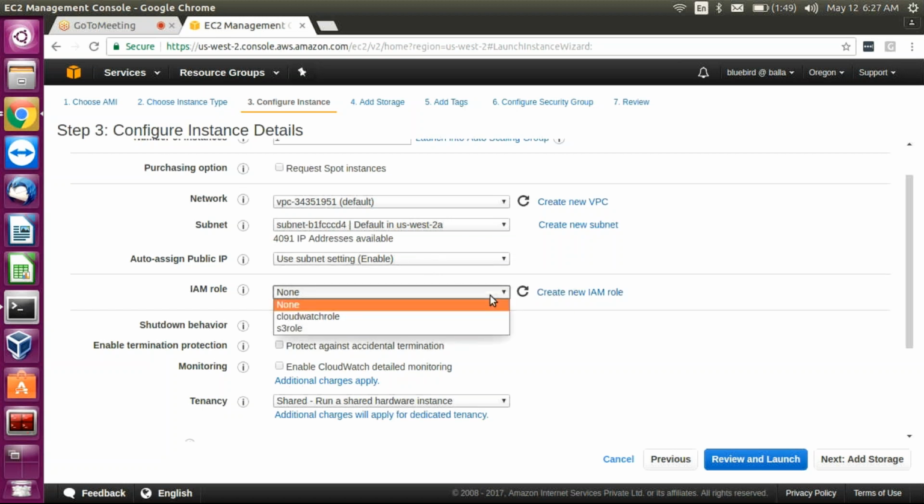And here is IAM roles. In the IAM section we discussed roles, right? Normally what you will do is you attach groups to users. A group has a set of policies. In the same way, your role has a set of policies and you attach that role to your EC2 instance, so that that particular EC2 instance will have access to particular resources. For example, here I'll select the S3 role.